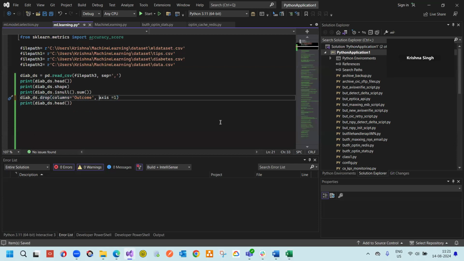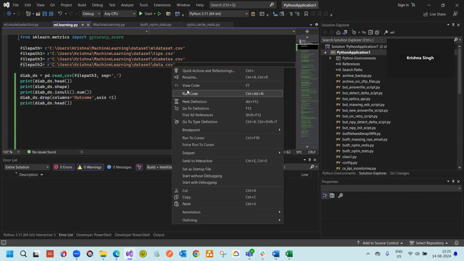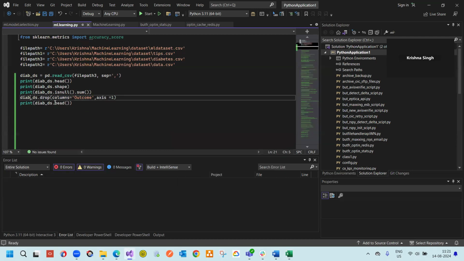This is fine only. Access share one. Let me check one more time. Okay, so correct. So we can use here. This is X, right? So X. So you can print X dot head.